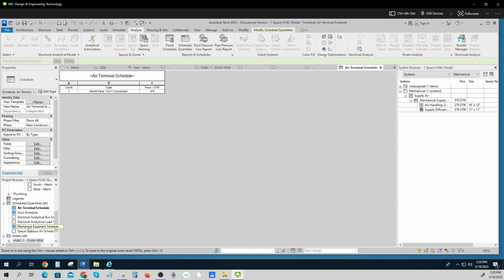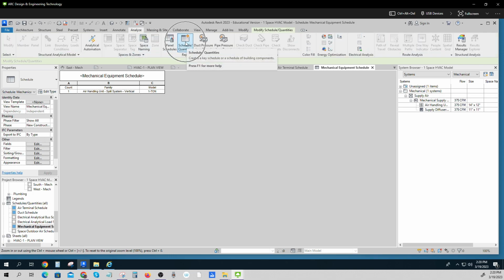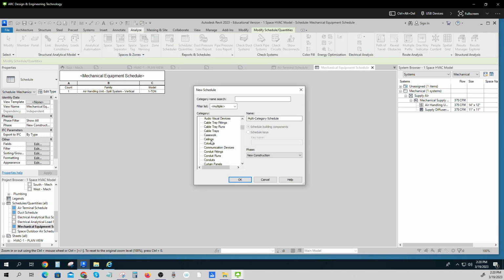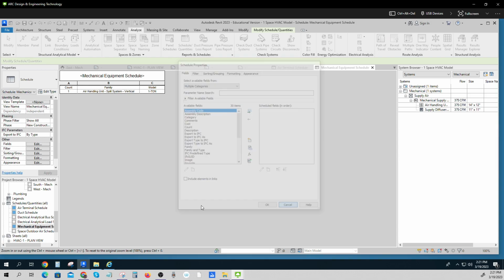The next one was my mechanical equipment. And you can see I have count, family, and model. And again, you find those under Analyze, Schedule and Quantities. Mechanical equipment is down here somewhere. Keep going. Mechanical equipment. You can do it all from there.